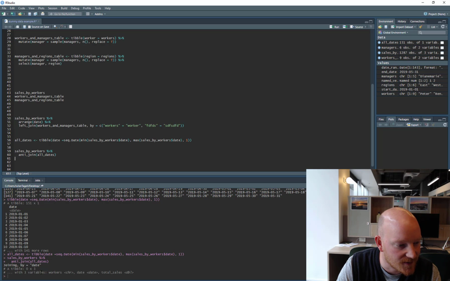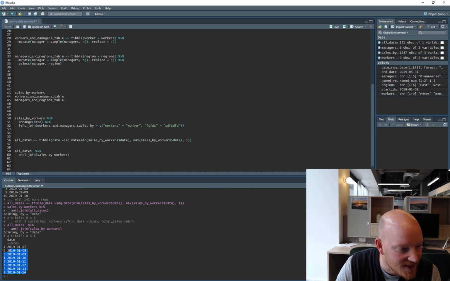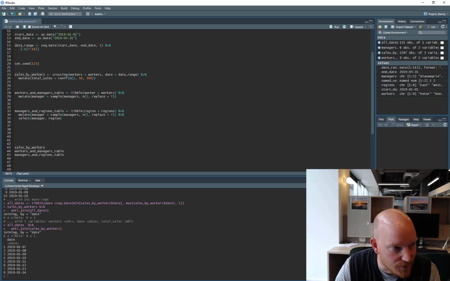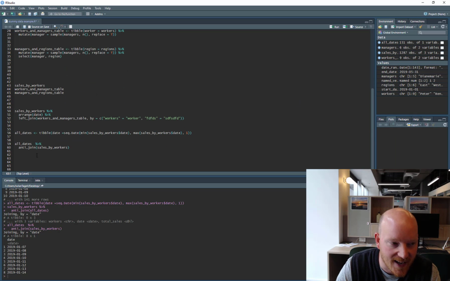Okay, so it worked. It was looking for any dates in sales that were not in all dates. And we didn't need to supply the joining column because there was one column that was the same, so it just said date it is. If we go around the other way and run that, we see there are 7 or 8 dates that are present in all dates but not in sales by workers. And that's because we filtered it earlier on, and so that's what an anti-join does.